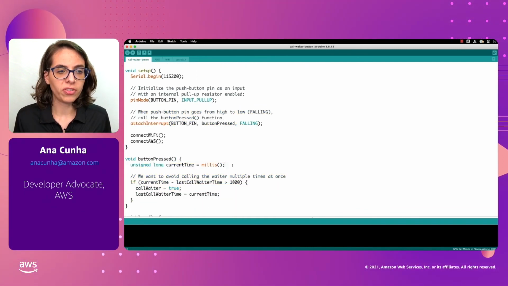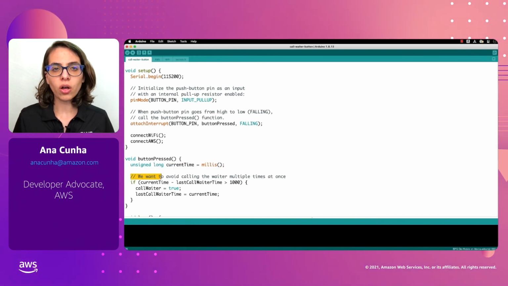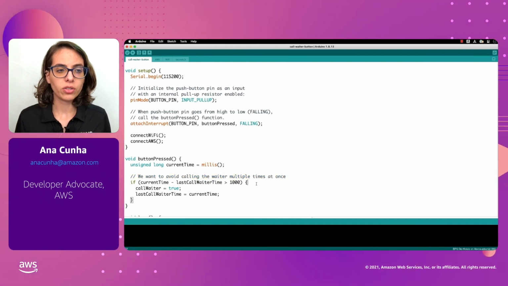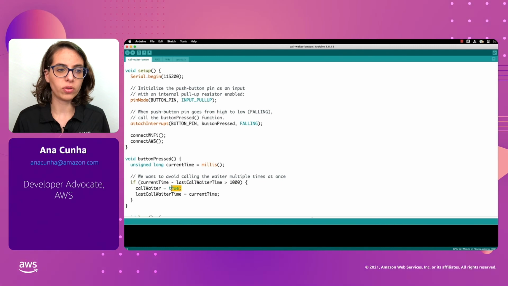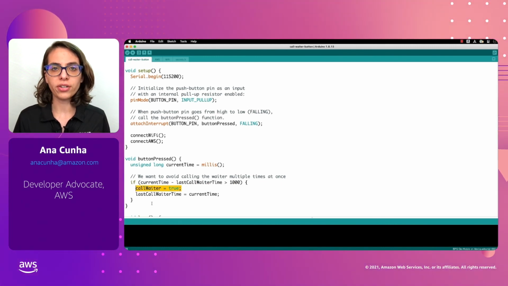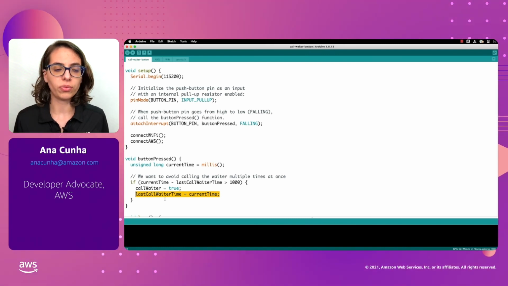This is our interrupt function. It will record the current time, and we don't want to call the waiter several times inside the same second. So we're just making sure that the last time we called was more than 1 second ago. We're going to change the call waiter flag to true, and then update the time that we last called the waiter.